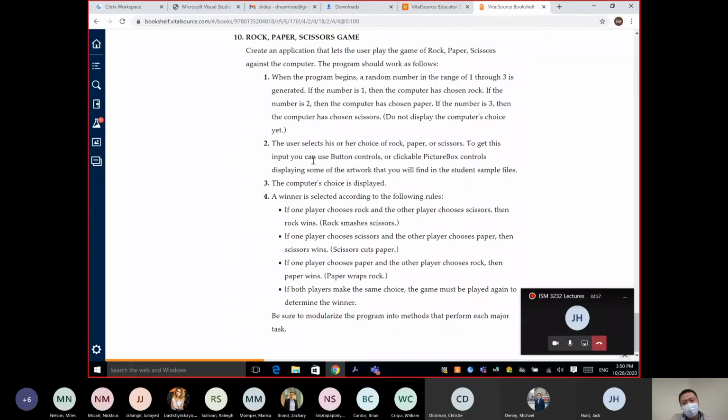Step 2: the user selects his or her choice of rock, paper, or scissors. To get this input, you can use button controls or clickable picture box controls displaying some of the artwork that you will find in the student sample files. In this case, we are going to pick the simple option, which is button controls. I will have 3 buttons: rock, paper, scissors. Then when you click, the computer's choice is displayed.